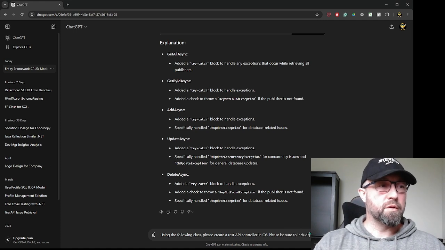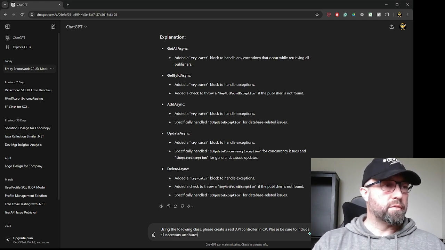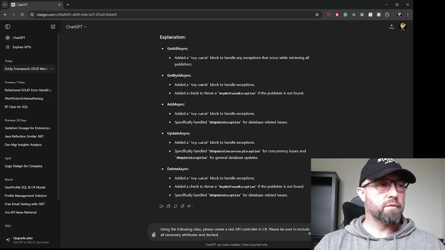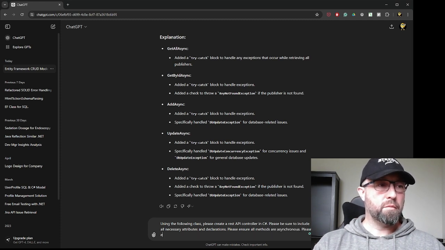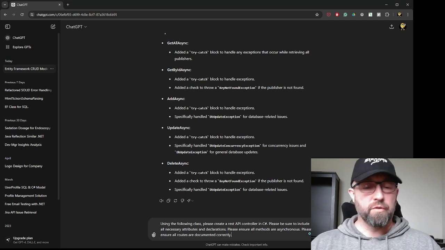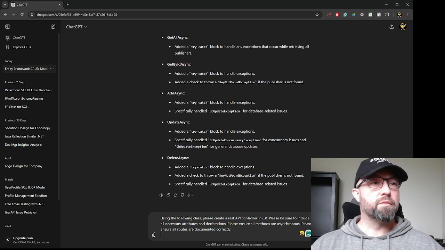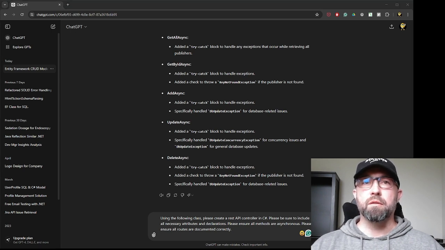Please be sure to include all necessary attributes and declarations. Please ensure all methods are asynchronous. Please ensure all routes are documented correctly. So I have not done as much work with creating APIs as with other things. So we'll see how this goes. Maybe we'll learn something on the fly here.